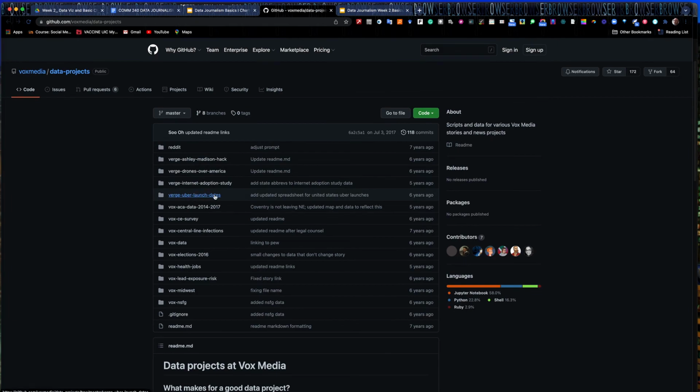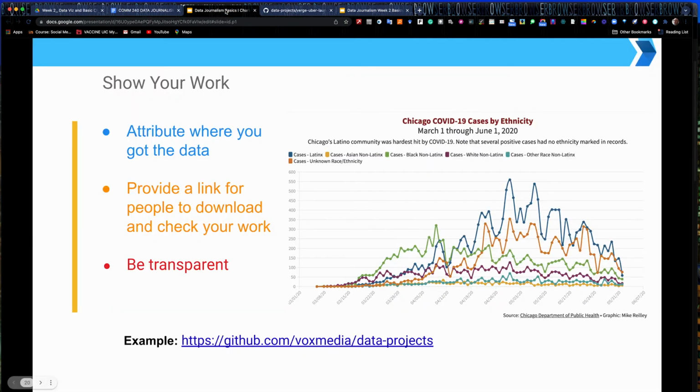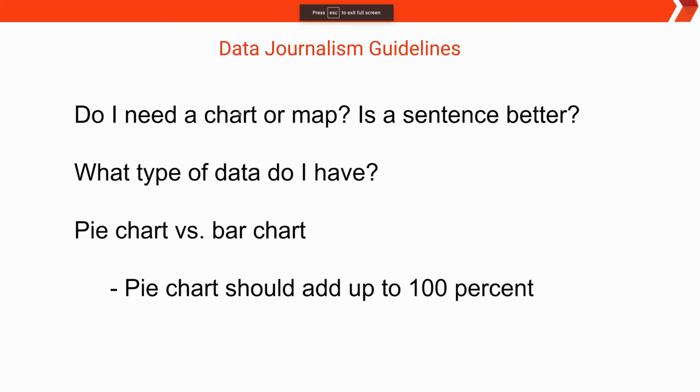They did a bunch of stuff on Uber, and you could go in and open up that folder, and you'd find their data set, their CSV file. This is a spreadsheet, and it had all the launch cities and the dates for all the launch cities for Uber. You could map that, or track it in a number of different ways. So be transparent with your data, make it available to people, and show them how you came up with the process. That's why we do those Twitter threads. It's a good way to communicate to people how the sausage is made.